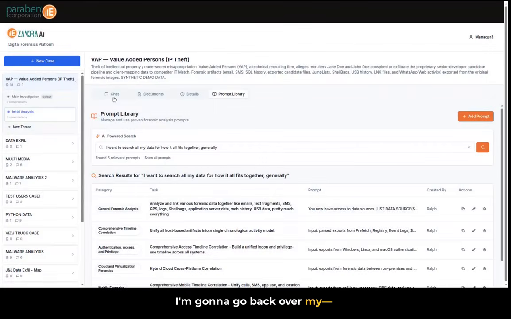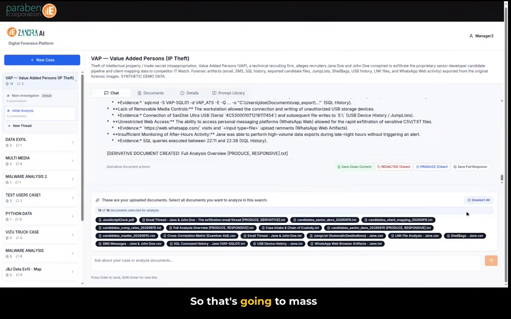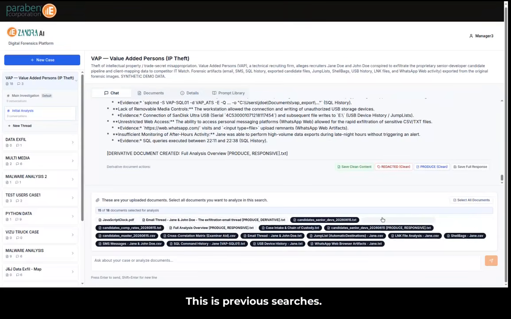I'm going to go back over to my chat. And so first thing is I want to analyze all the data except certain ones. So I'm just going to select all the documents. So that's going to mass select all of them. But now I want to deselect the ones I know I don't want to have analyzed, like these. So this is previous searches. I don't want to have those analyzed, but I do want to analyze the rest of this stuff here.